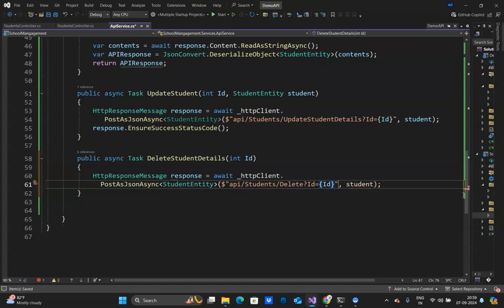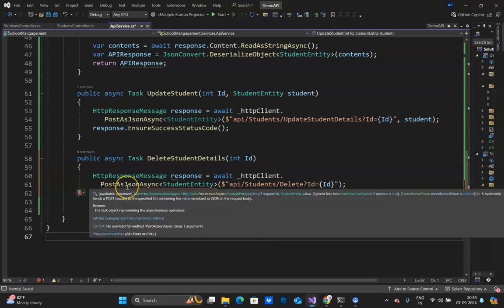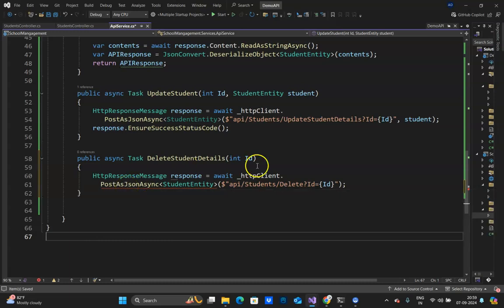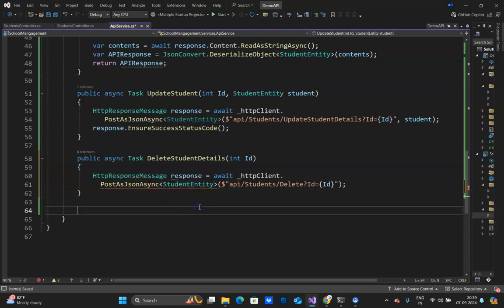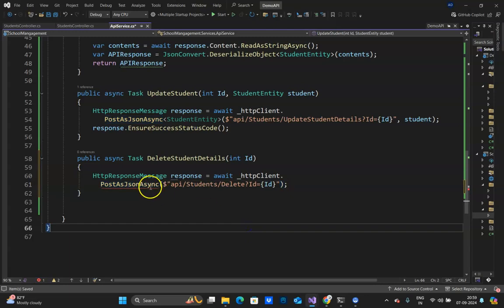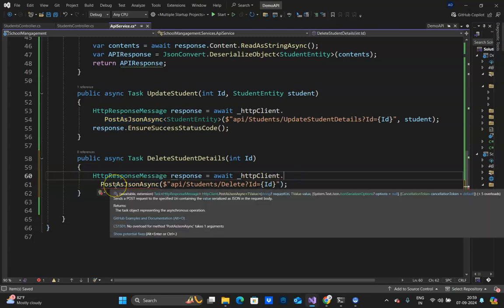And I don't need this entity. Okay, so there is an error. Response client post async student entity. So we don't need this. There's no convert. So this is just a post dot post async.